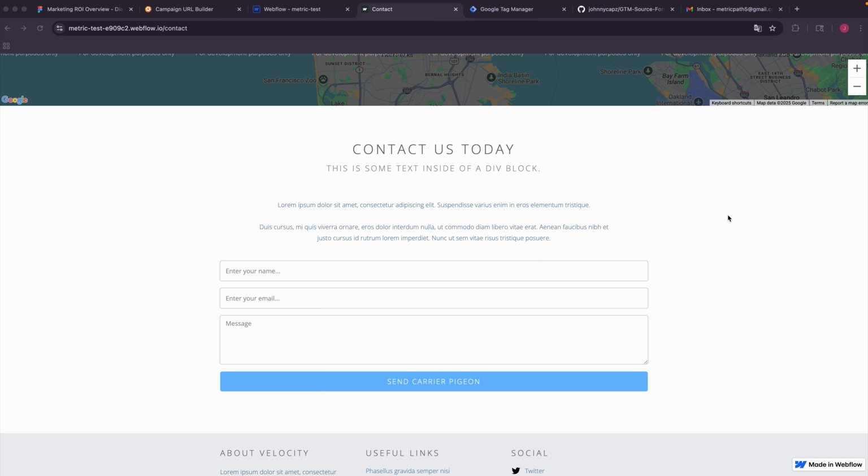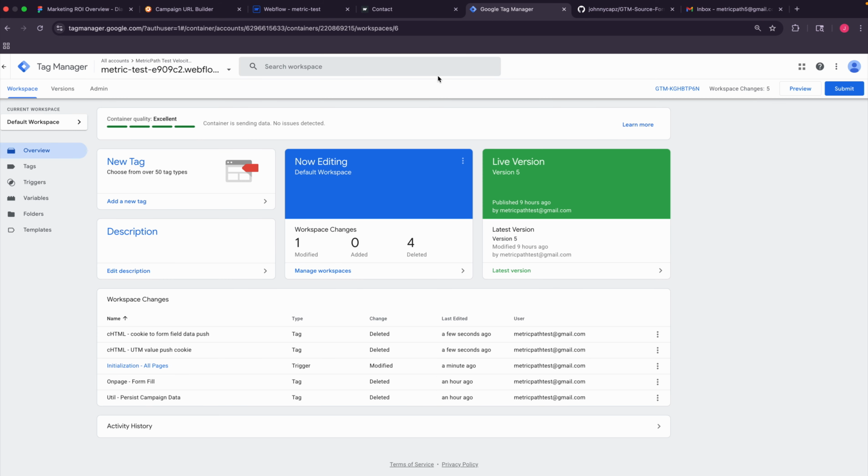So the first thing we need to do is create a GTM container. This is Google Tag Manager. If you don't have a Google Tag Manager account created, I recommend pausing this video and creating one right now. Then once you have it created, come back and we'll go through what we need to do.